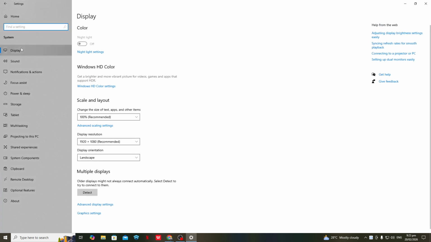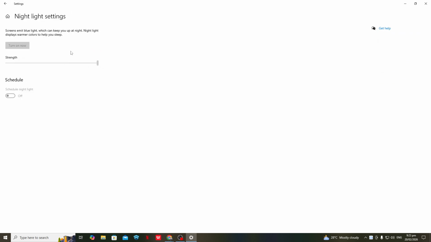On the Display page, look for a section called Night Light. If it's turned on, you'll see a switch that you can toggle off. As soon as you turn night light off, watch your screen closely. If the yellow tint disappears, that was the problem. You can leave it off or click into the night light settings to adjust the strength or schedule it so it only turns on at certain times.